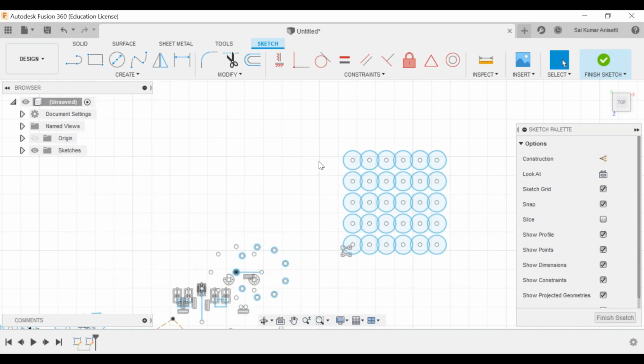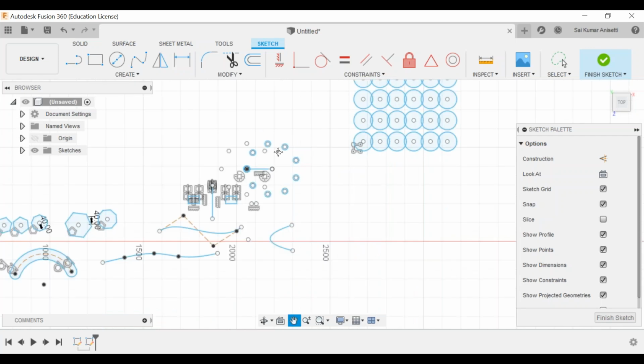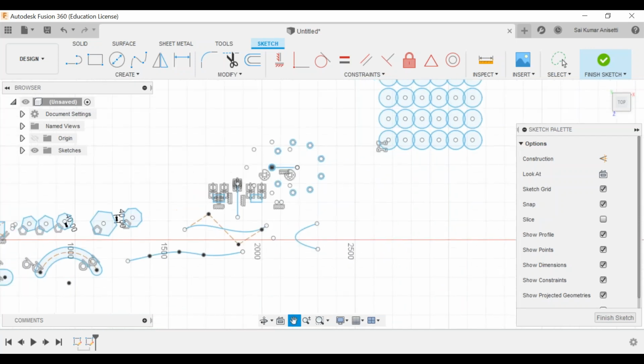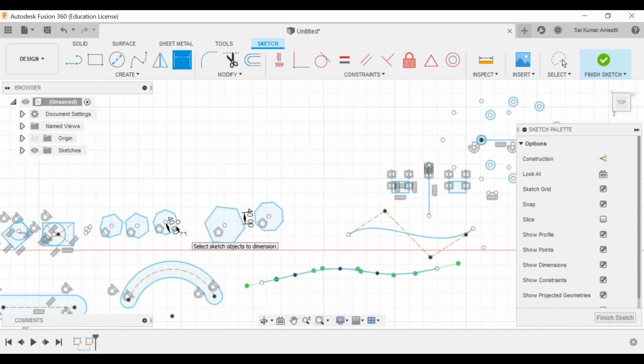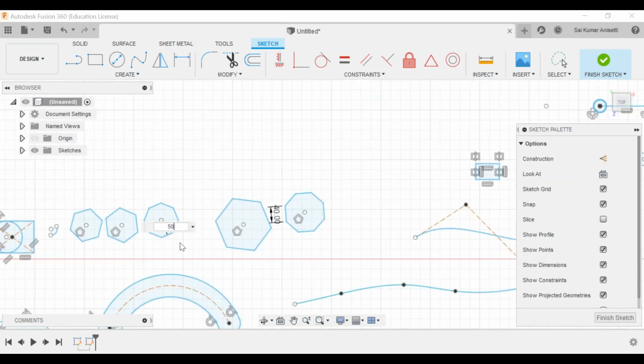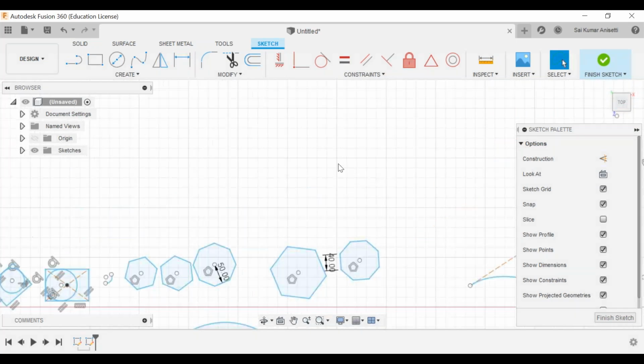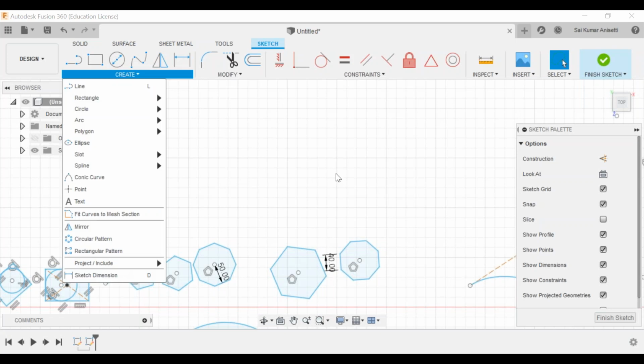Now, if you want to give a dimension to this particular circle, press D, or else a dimension will be available. Now you can change the diameter, or press enter. At any given point of time, if you want to change your dimensions, just double click any dimension and it gets changed. Just double click this dimension, go to 40 instead of 50 or some other value, and it automatically gets changed. Okay, this is about create section.